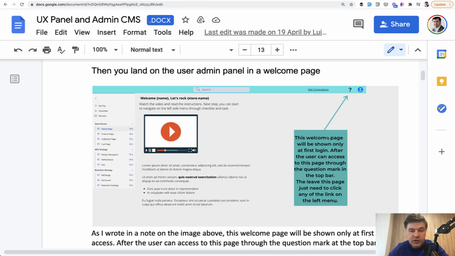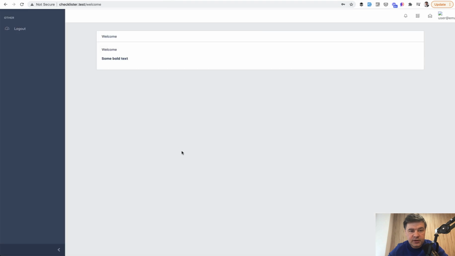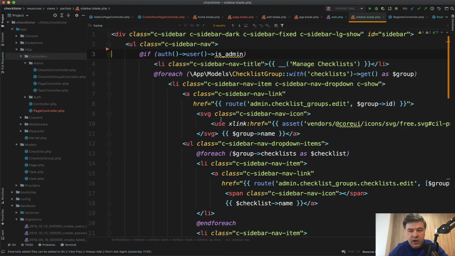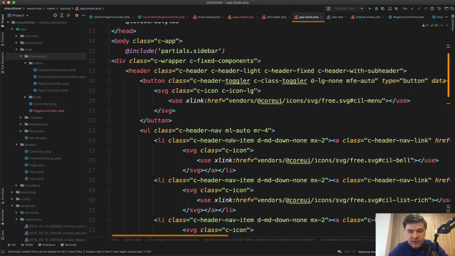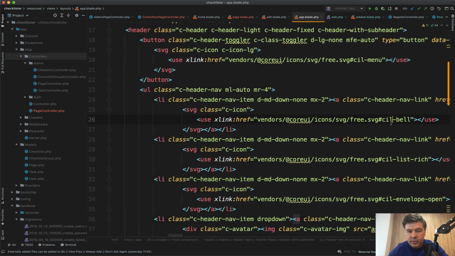And now finally we need to take care of that question mark, which would lead to the welcome page whenever they want to read that. And here we'll take care of the whole top right menu, which is a mess now. So let's clean it up with some CoreUI icons. Currently in the app blade PHP, we have this mess. We have the link for the bell, which doesn't really do anything. So let's delete that one.